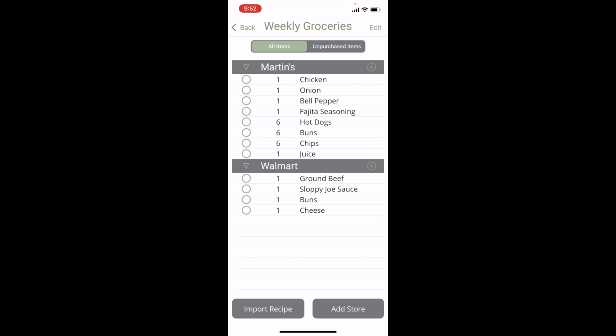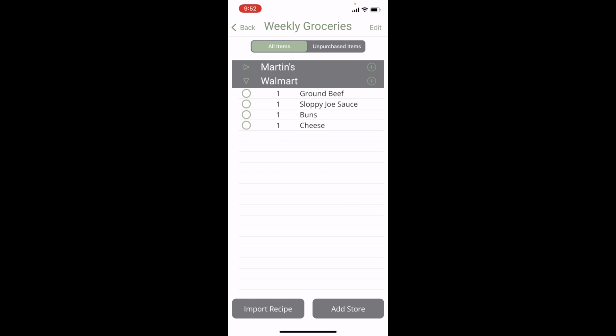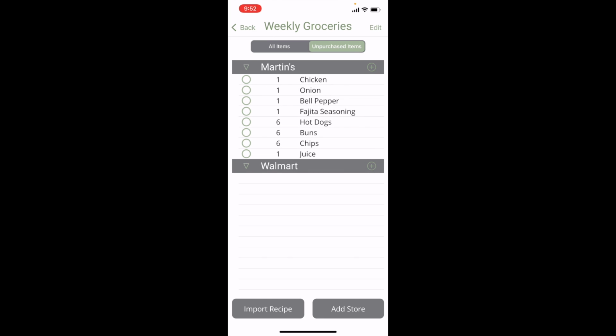section of the list. If you had a long section such as this and you wanted to collapse it, you can do so. If you were shopping at Walmart, for example, go to the unpurchased and not worry about the Martin section, but the items are still there.